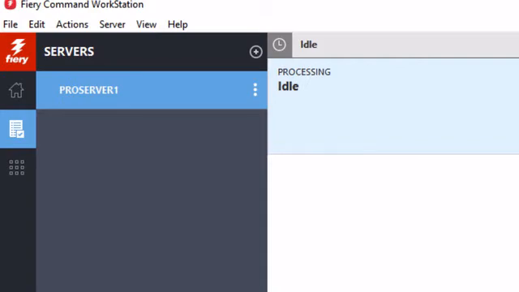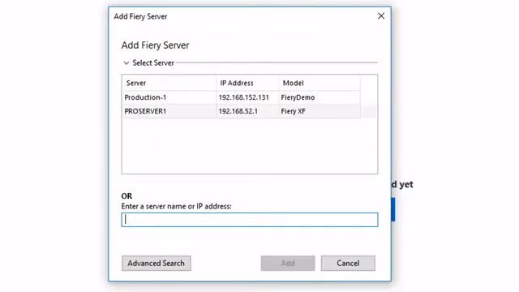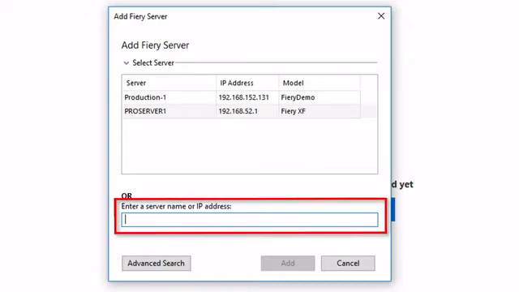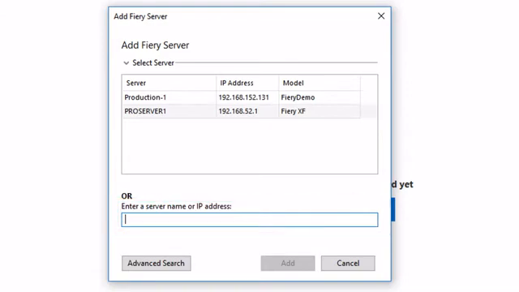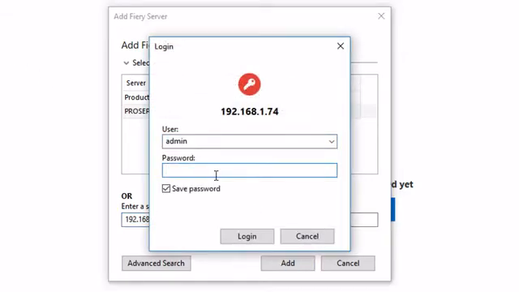If you would like to connect to an additional Pro server or installation of FieryXF 7, click on the plus sign and add another server the Command Workstation is located. If you have a server on the network that does not appear on the server list and you know the IP address of the server, you can enter it in this window. With the IP address entered for the second server, I'll click Add, enter the password, and click Login.